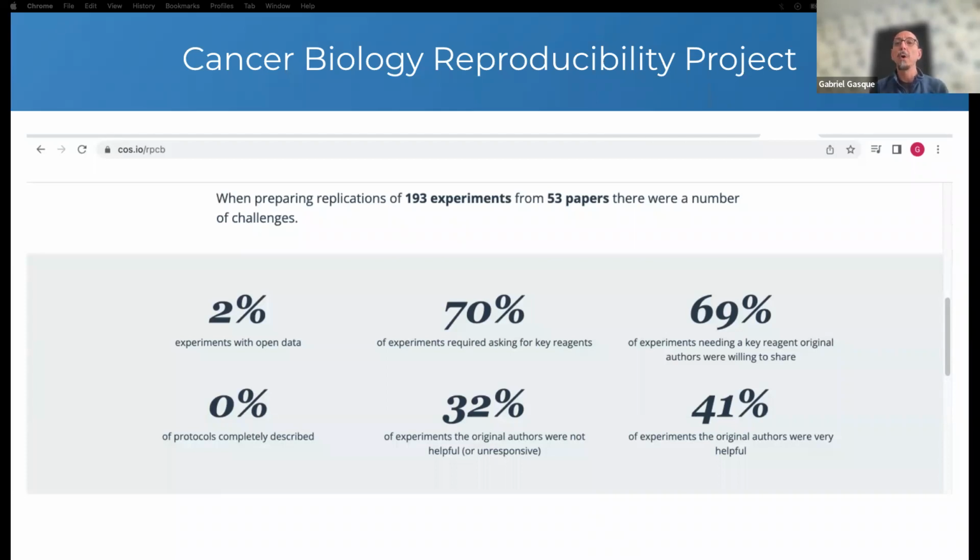This is a Center for Open Science website that summarizes some of the results of the Cancer Biology Reproducibility Project. As you can see, of the 193 experiments that they tried to replicate from 53 articles, 0% of the protocols were completely described, which made it impossible to reproduce them without contacting the original authors. Furthermore, when researchers from the Reproducibility Project contacted the original authors, they also discovered that these did not always know exactly how their own experiments had been done.